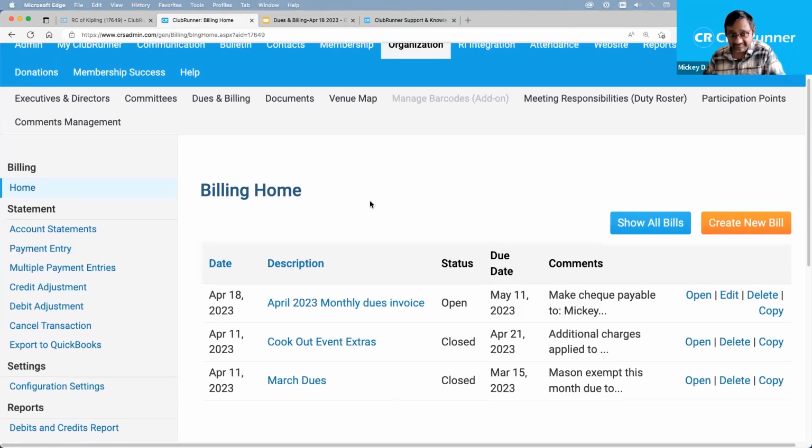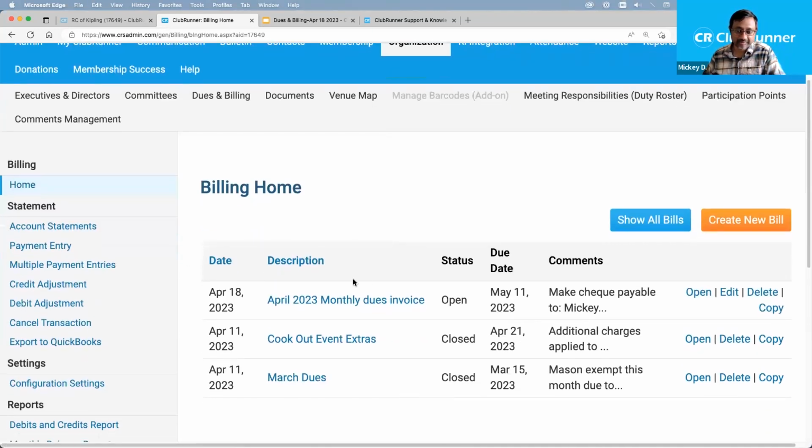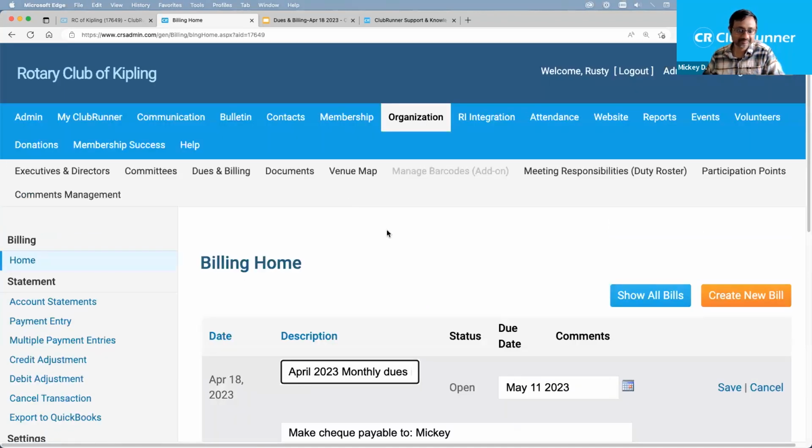This is actually a good thing because let's review. Let's go back to our dues and billing. To do that, we'd click organization, dues and billing to bring us here to billing home. I'm going to open my monthly April invoice. Notice that April has the edit button. None of the other ones do because April is open. Let me click edit.